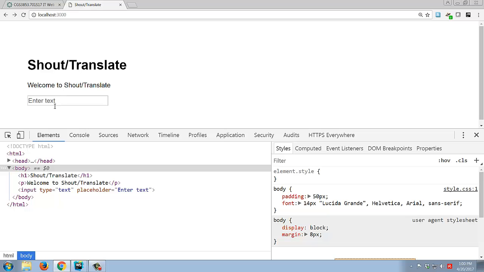So welcome to Shout Translate. There's our input text right there, and notice there is how Jade renders that. It says input type text placeholder equals that. There it is. Okay, pretty good.